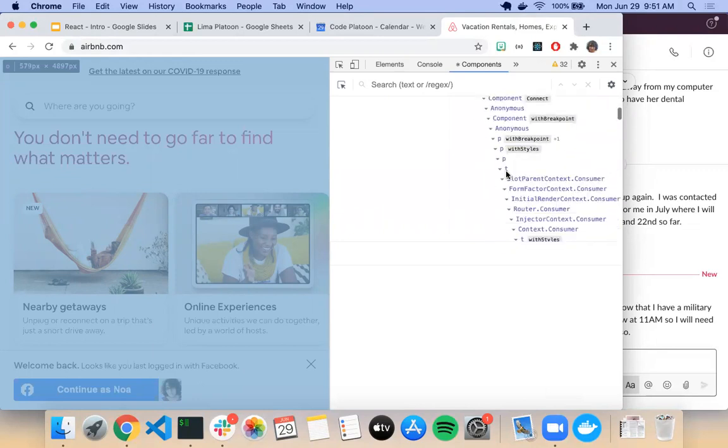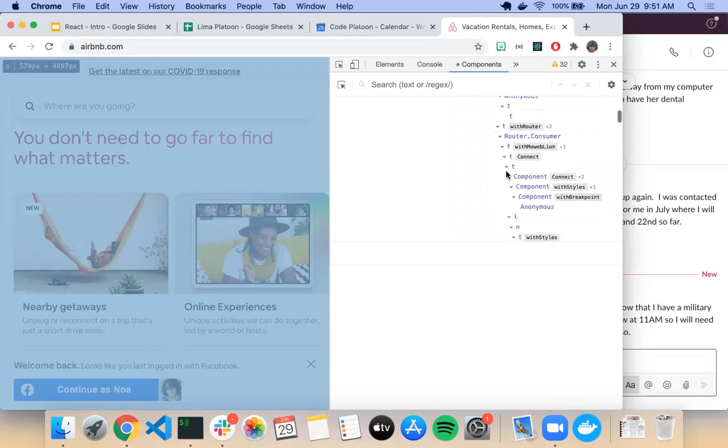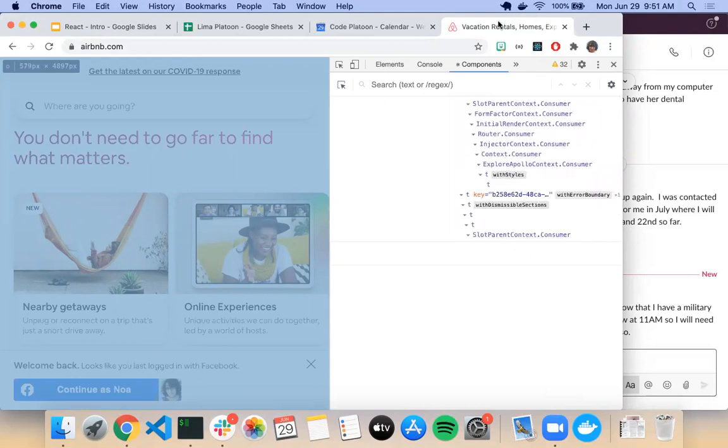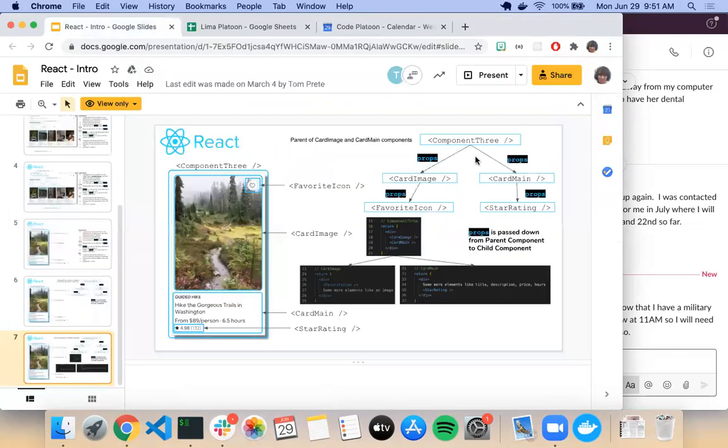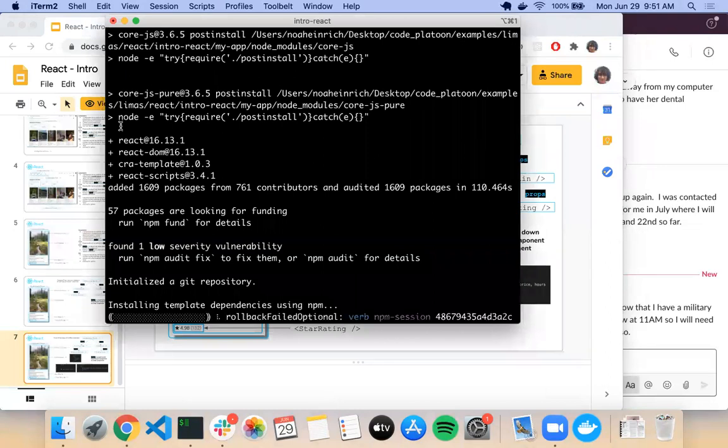This has got a lot of stuff in it. I don't know what they do. But yeah, again, if you don't already, download React Developer Tools for Chrome. Just Google React DevTools.